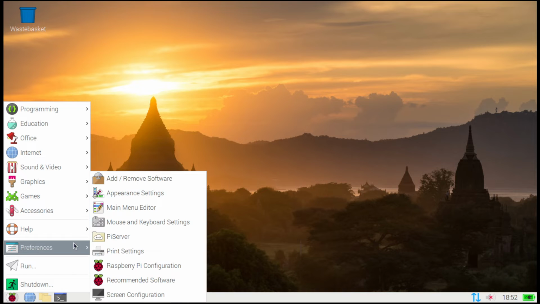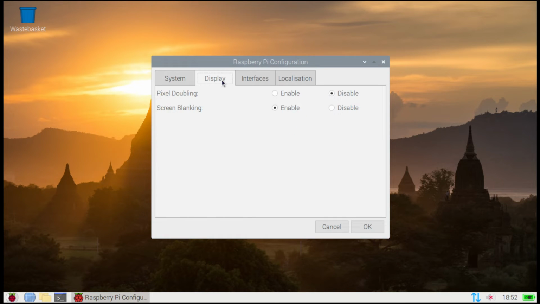Or if we want to look at the other ones, go back to Preferences and go to Raspberry Pi configuration. The display, pixel doubling, you can enable that if you're having trouble with resolution, you can do screen blanking. The interfacing, if you want to do SSH, this will also allow you to set your Raspberry Pi up so that you can FTP to it to do like a file access transfer stuff, which we're going to be showing.